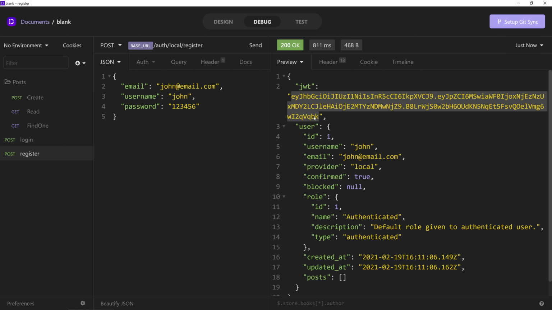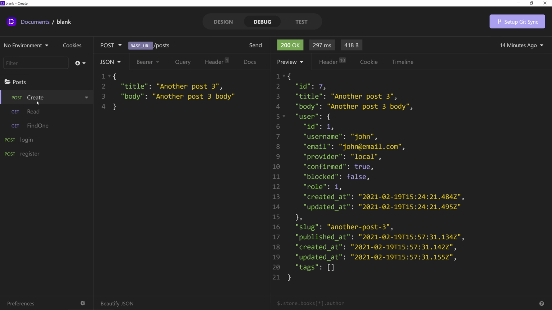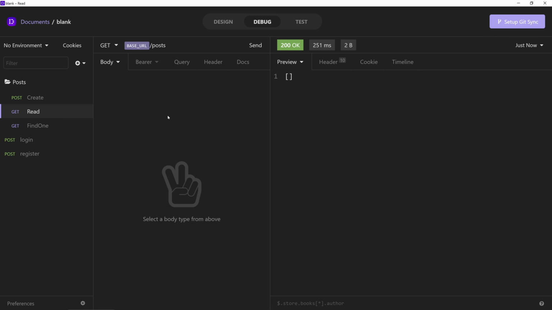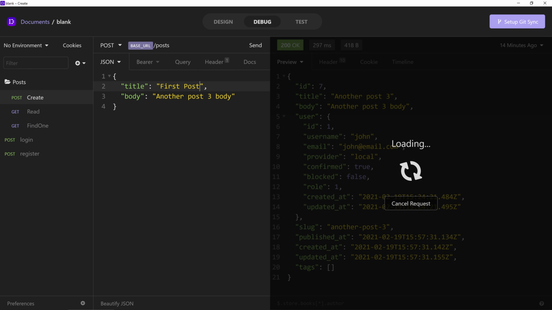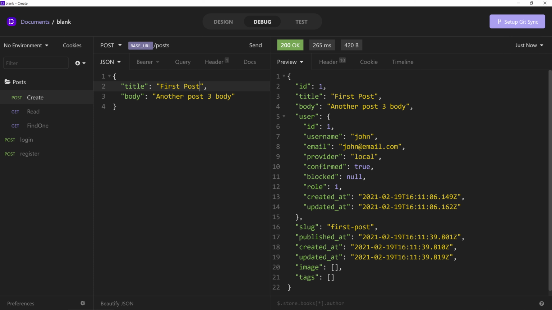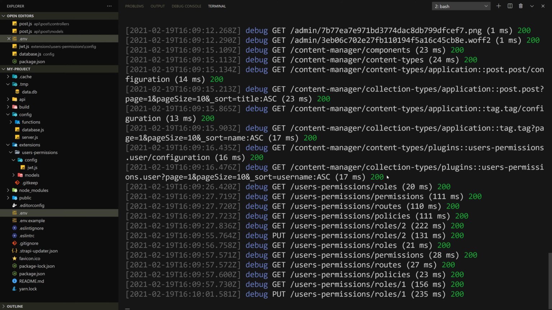So if we take this JWT token and we go to read, this should actually work. Okay, cool. What didn't work earlier? Oh, my bad, it was the authorization system. We edited that. All right, so we have no posts, and we can go here and paste that token and create another post. I'll just say again, first post, run that. Cool, we get a post, a slug attached to that user. And if we go to read, of course, that post is there. And now everything is in the database.